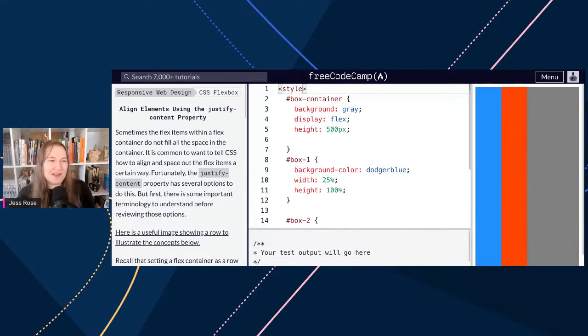So we're going to align elements using the justify content property. So sometimes the flex elements in a flex container don't fill all the space in a container. And you might want to tell CSS, hey, you know what? You've got all this space in this container and you're not using all of it. I want something that tells you how to use this space. It's like you're an interior designer and say, okay, cool. You've got all this space. I want to go ahead and be really specific around how I want you to use this space. So we're going to use justify content.